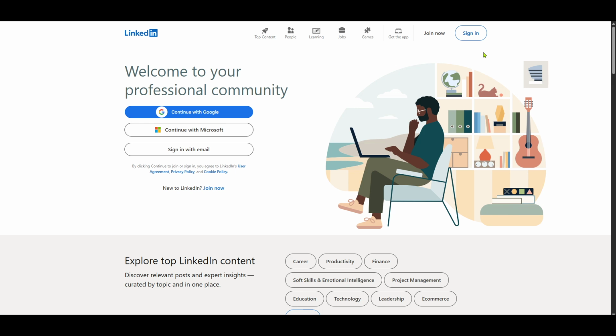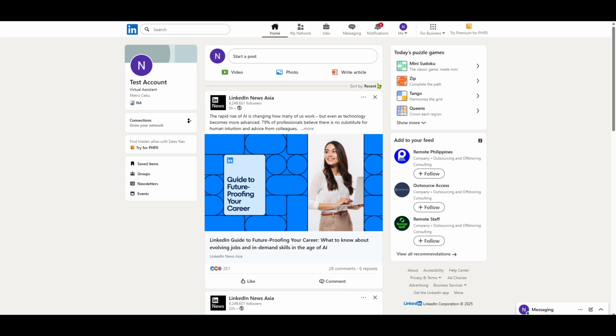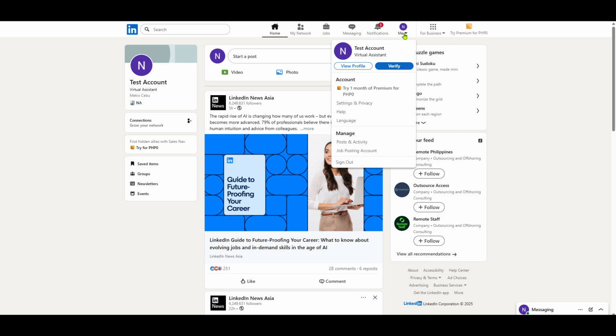Once you're at the LinkedIn homepage, you'll want to navigate to your personal profile. Look at the navigation bar at the top of the page, and you should see your profile picture or the word Me. Click on it to see a drop-down menu, then select View Profile. This will take you to your LinkedIn profile where we will be making the necessary changes.